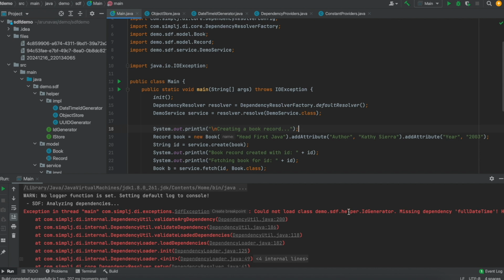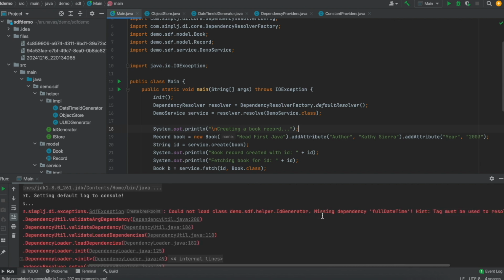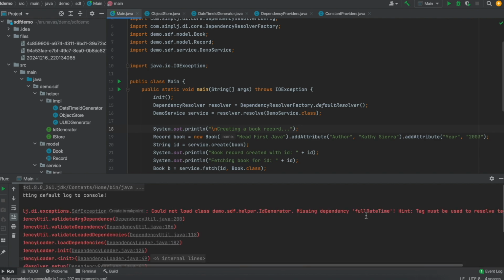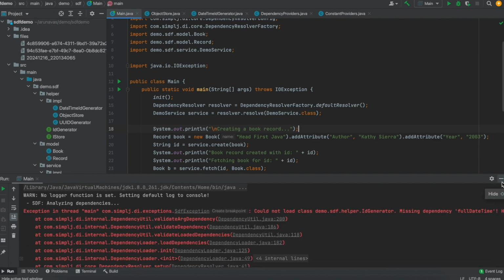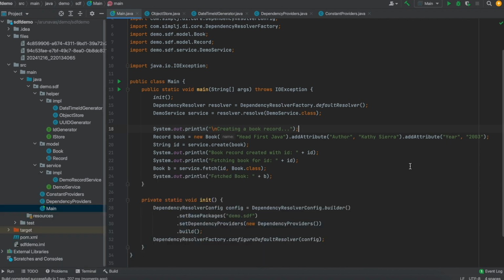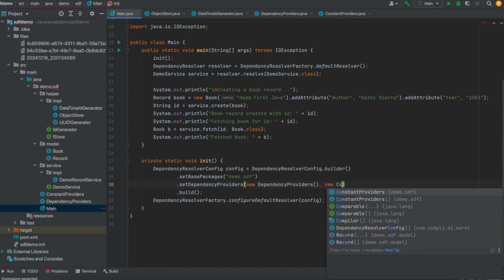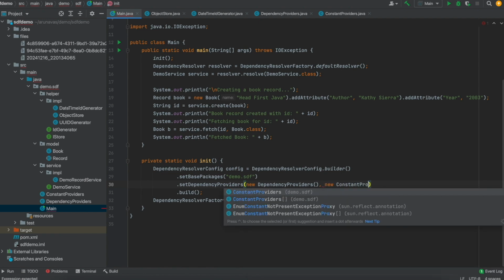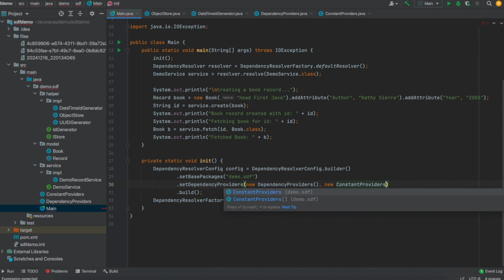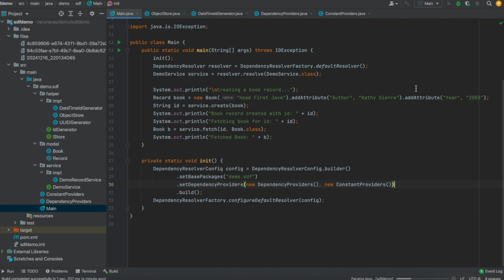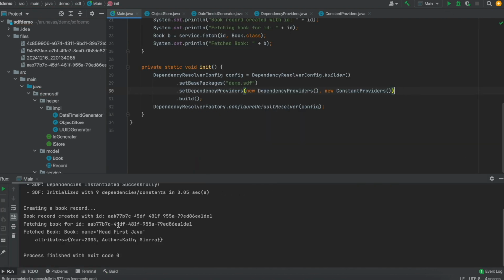So it gives an error. What is the error? Let's see. Could not load class this, missing dependency, full date time, right? Again, constant is different from dependency provider, so we have to tell SDF that okay, there are some constants as well. So we have this dependency resolver config. Apart from dependency providers instance, we have to also pass the constant providers instance like this. Now if we run the program now, it should work as it is.